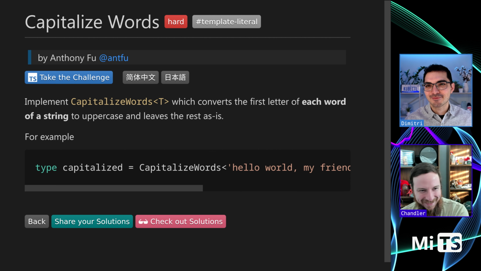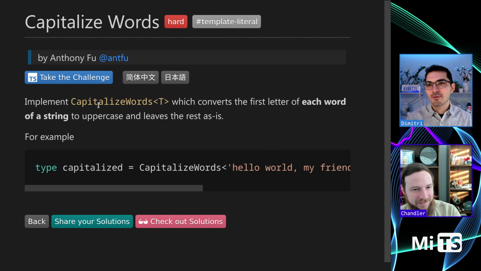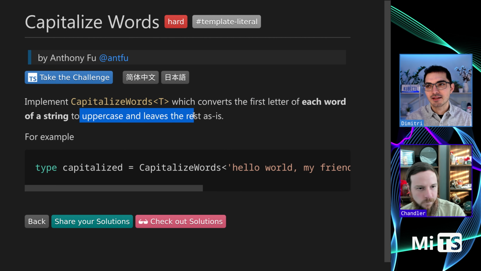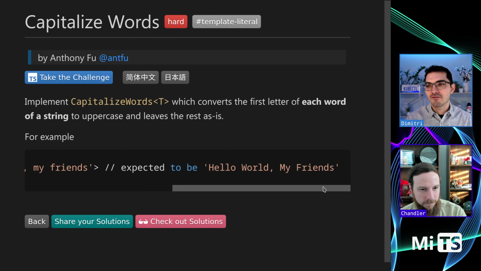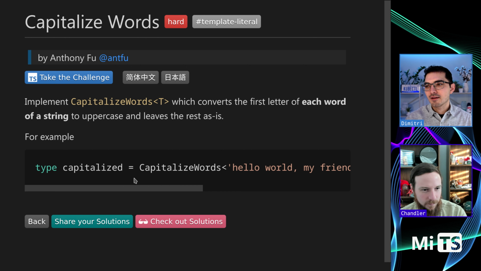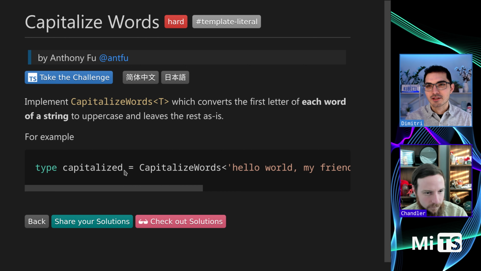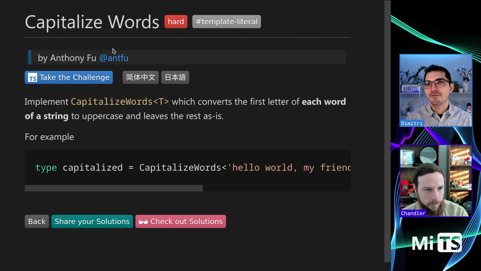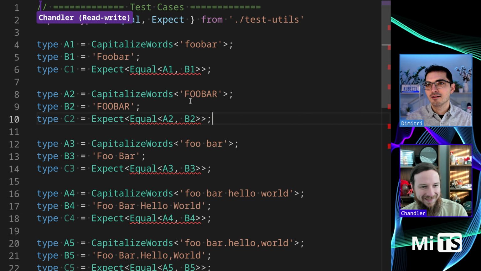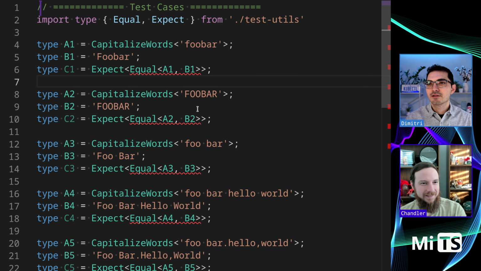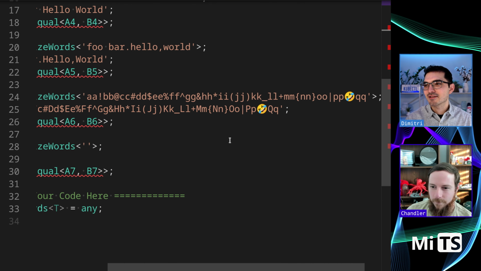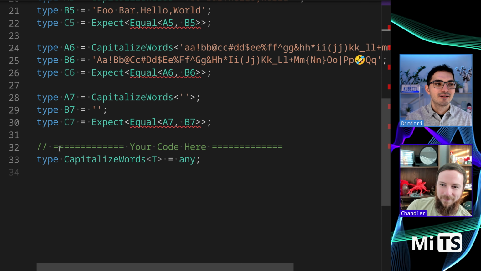So this one is capitalized words. Implement the CapitalizedWords type, which converts the first letter of each word of a string to uppercase and leaves the rest as is. A word is defined by a thing that is at the very beginning or before a space. This was made by Anthony Fu himself, the creator of the challenges. Hey, Anthony. Cool. I think the first case is the easiest one. We'll get back into this, and there's an emoji in here or something.